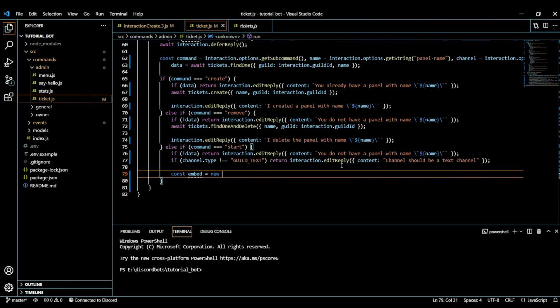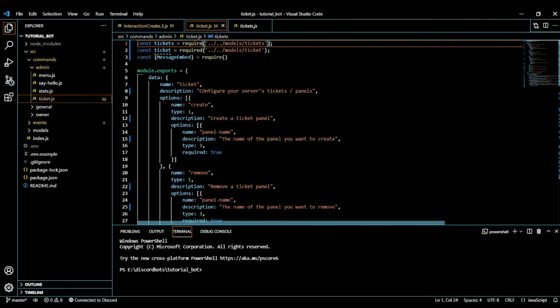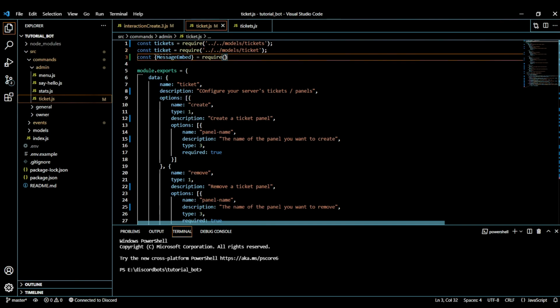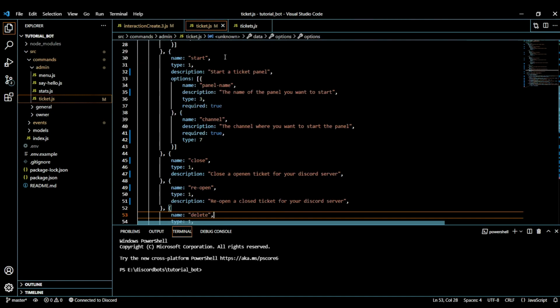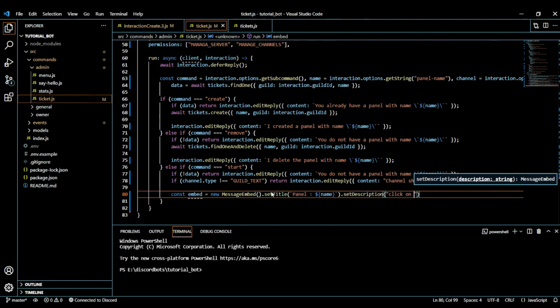I will do const embed is equals to new message embed, and we are importing this class from our discord.js module. And by the way guys, this is required, not required. I'm so stupid. Alright, so I will just do discord.js, bam, simple. Message embed is there, new message embed, bam. So now we have to set few stuff. First of all, the title, and the title will be, let me think, envelope. Yep, click on envelope to create a ticket, and bam. So our embed is ready.